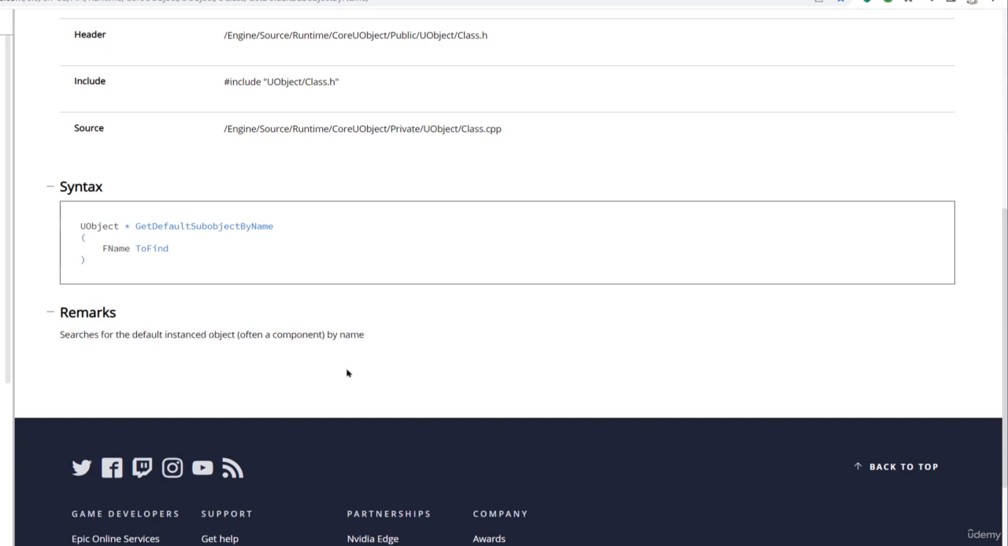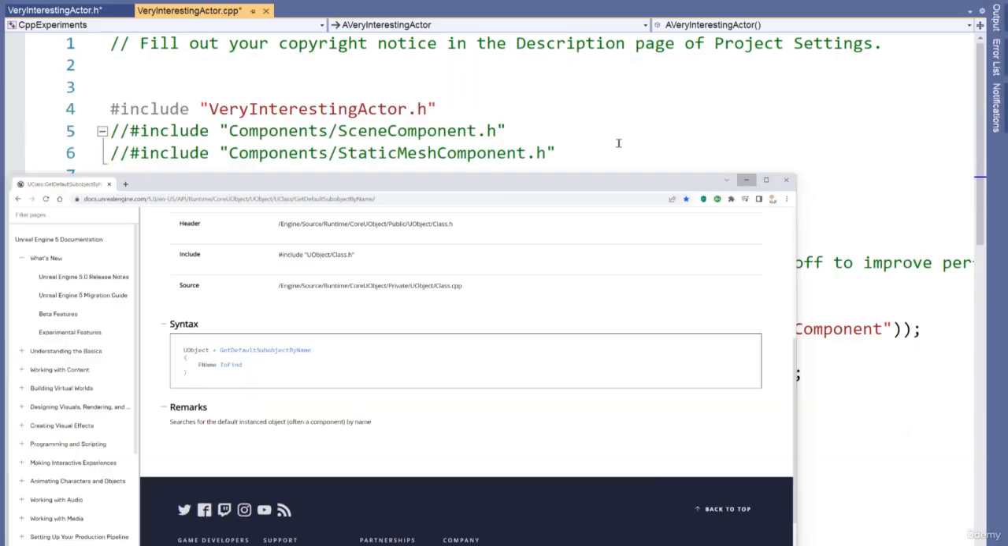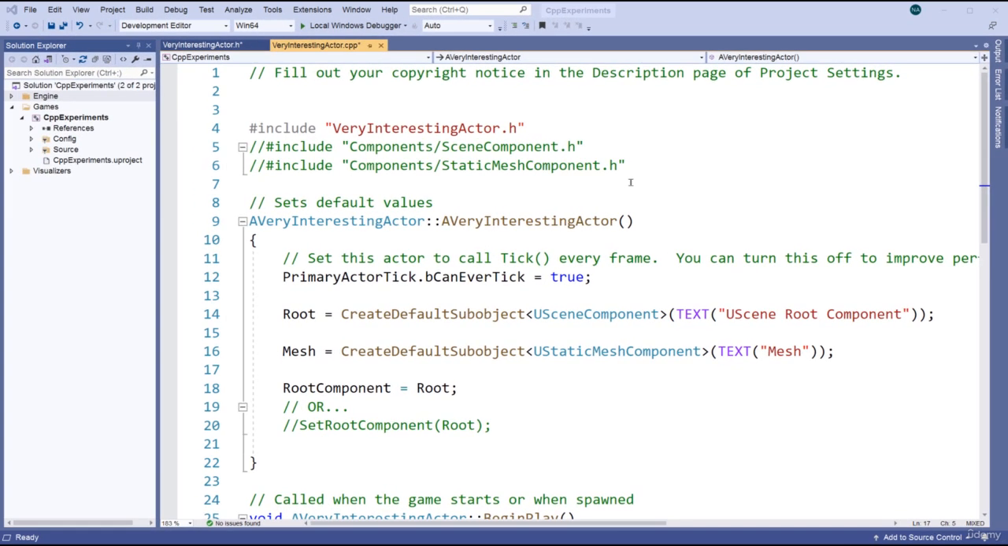So with this, we can pass in the name of a subobject that we would like to find, and this function will then return the object with that name. So it's useful in many ways, not just for the visual representation in blueprints. That is also why the name should be unique. If you pass in the name root for both of these components, for example, then you'll get an error.